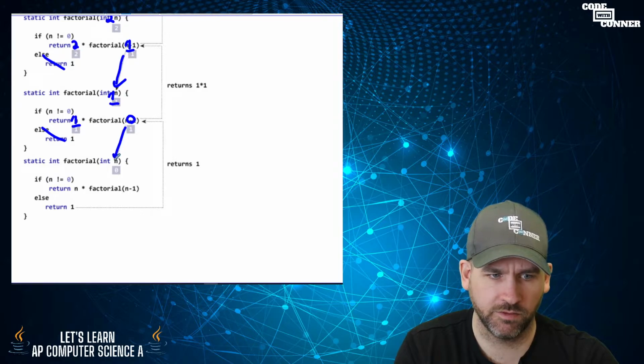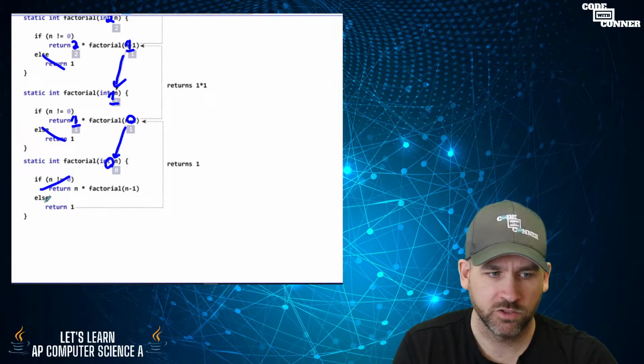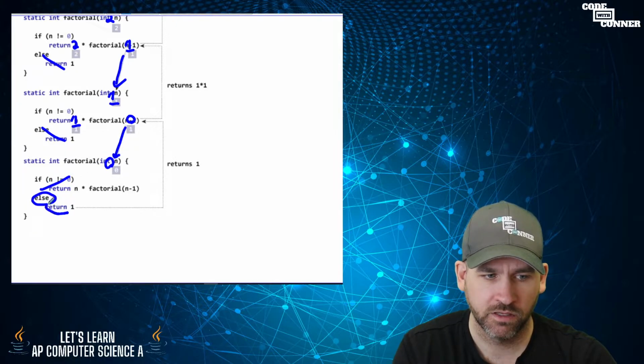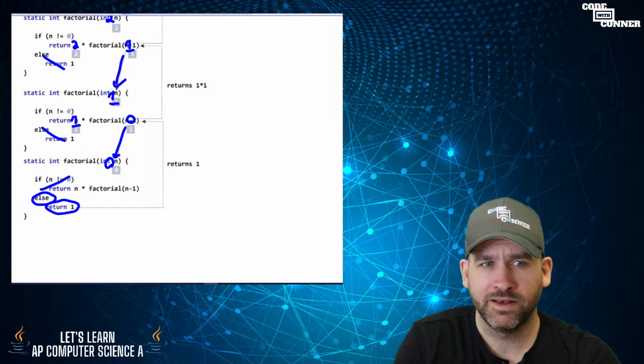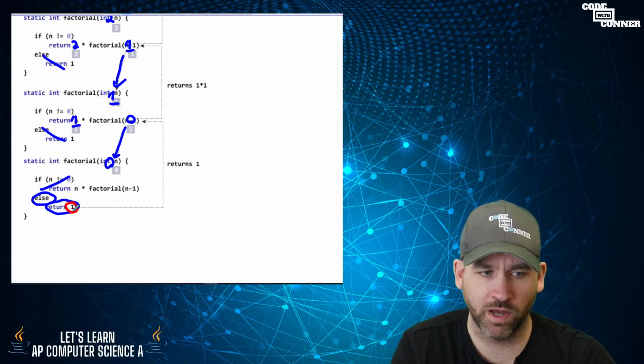0 is going to come into the function. N is not equal to 0. That's not true anymore, so that's not happening. So we are going to run the else, which means we're going to return 1. Now we need to trace backwards on the returns. Where does this 1 go?